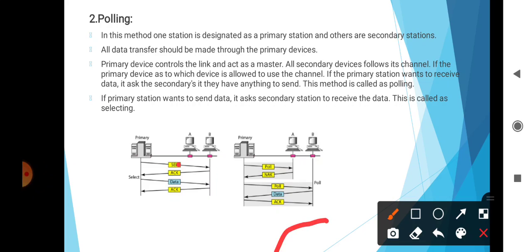Whenever the primary wants to receive data, polling is used, and it polls each machine to see if it has something to send. The secondary responds with a NAK frame, which means nothing to send, or otherwise with the frame it wants to send. If the response of the secondary device is negative, received as a NAK, negative acknowledgement frame, the next machine is polled until it finds one with data to send. This is the negative acknowledgement.